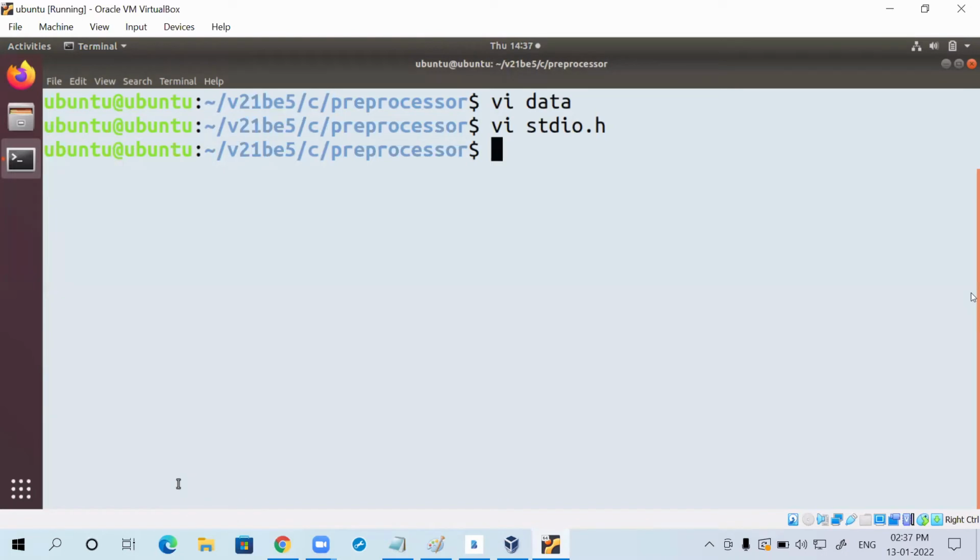So what is the next work done by the preprocessor? Comment removal. Will you agree? The next work done by the preprocessor is comment removal. Comments are not a part of the logic, right? Comments are not a part of the program. So the preprocessor will remove the comments.